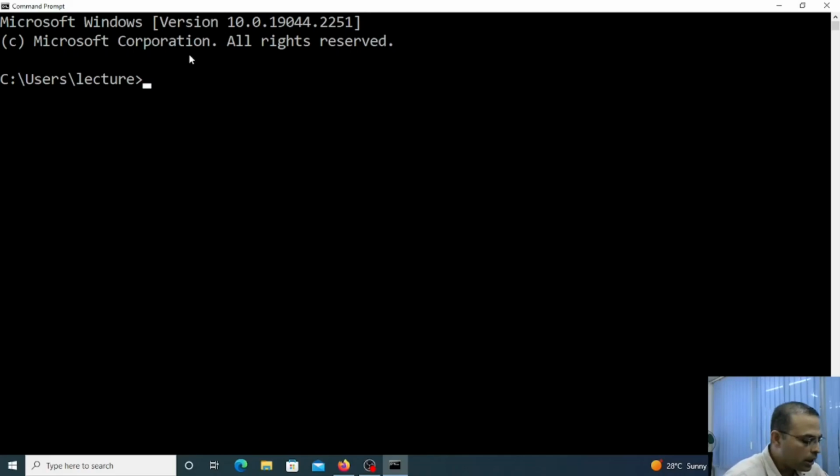So the first command that I am going to provide is the command to change the drive letter. Say for example, if I wish to go to D drive, I will simply type D and then a colon without any spaces, and I'll press the enter key. As soon as I do this, friends, you can notice that I have diverted to the D drive.